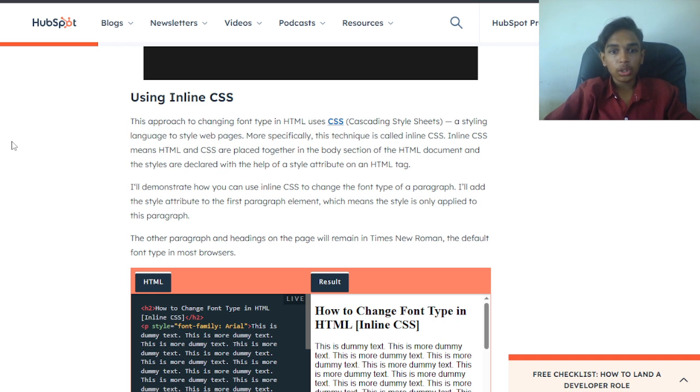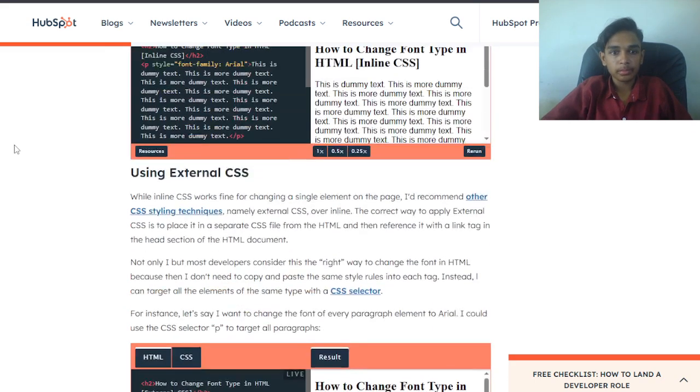I'll demonstrate how you can use inline CSS to change the font type of a paragraph. I add the style attribute to the first paragraph element, which means the style is only applied to this paragraph. The other paragraph and heading on the page will remain in Times New Roman, the default font type in most browsers.